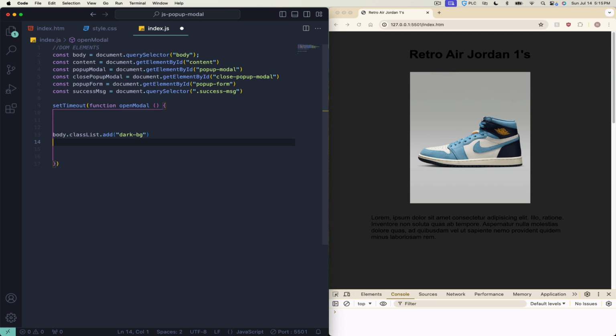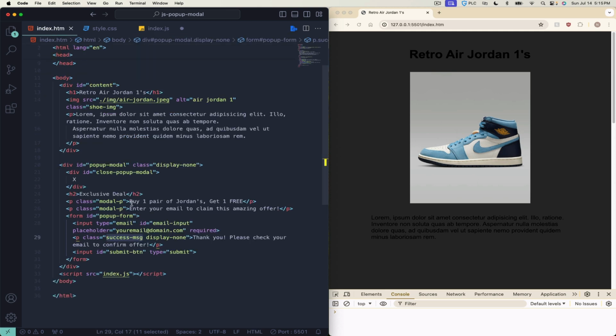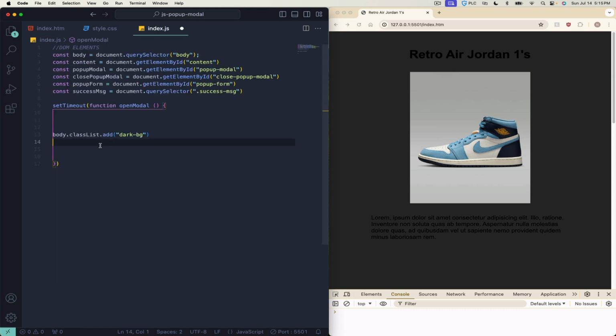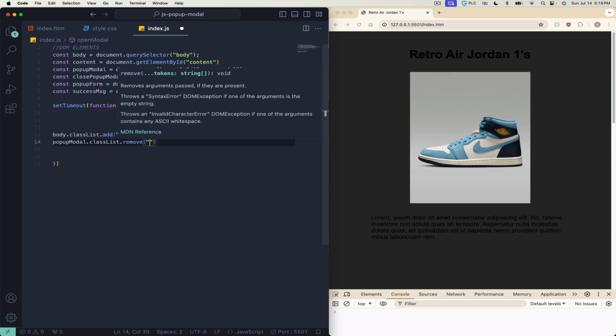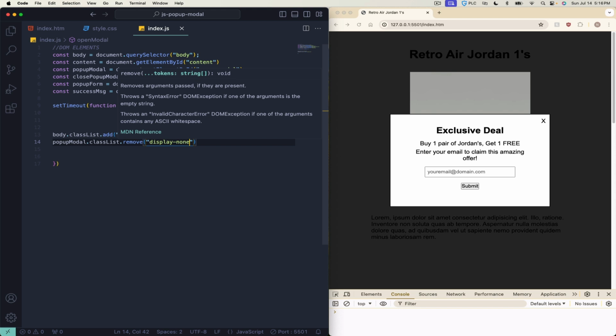And then what we want to do is we want the pop-up modal to display. So we need to remove the class that's stopping it from displaying, that display-none class. So let's do that with JavaScript. So we'll say pop-up modal.classList.remove, and we want to remove the display-none class. So that should show the modal, and it did.